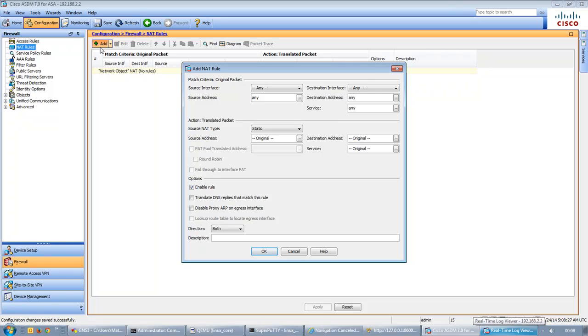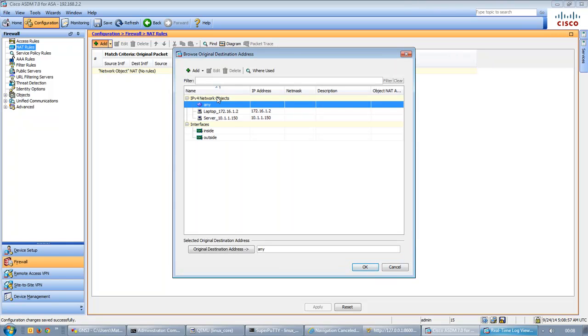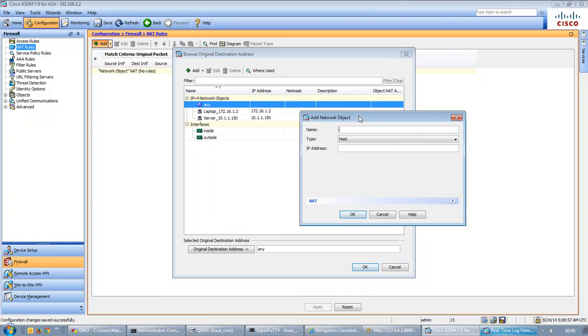We'll add a new NAT. So the source interface will be the inside. Source address will be the laptop. Destination interface will be the outside. And let's see, we'll create an object for that new NAT. So we'll call it NAT 1, 2, 3, 4, 5, 6, 7.